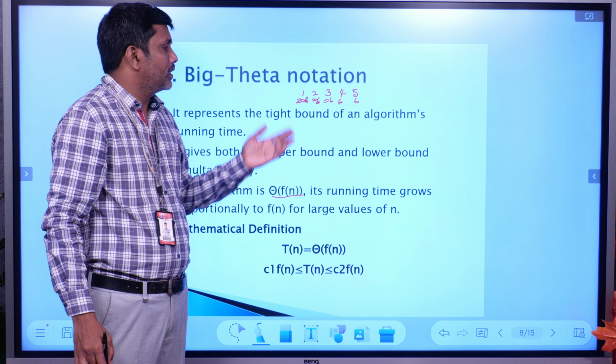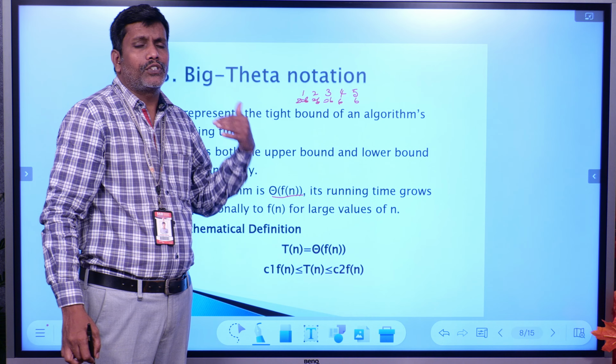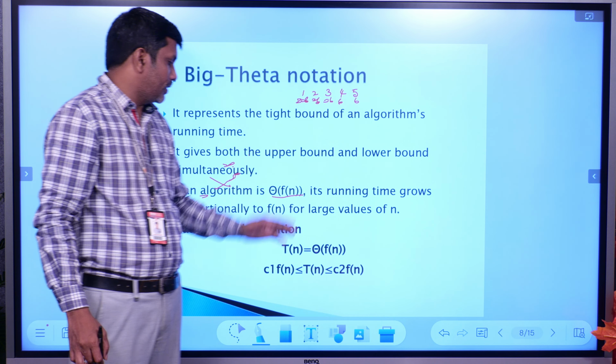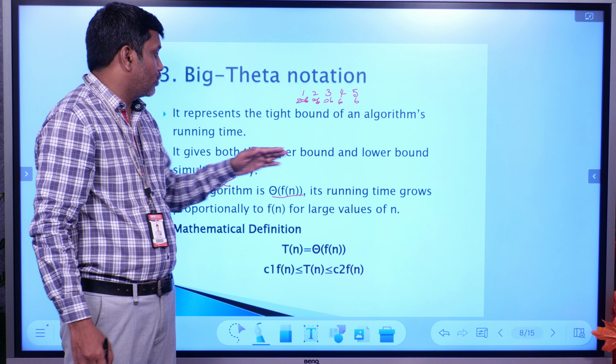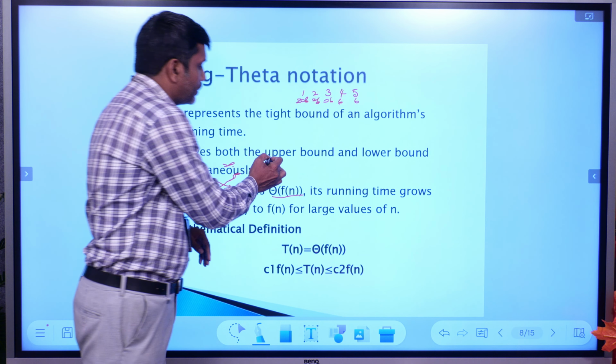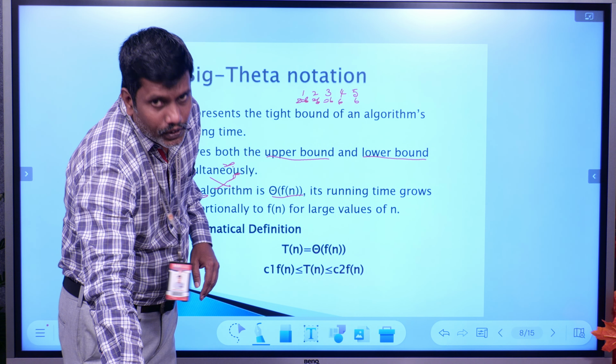So if the element is in the list, we have to do the comparisons. If the element is not in the list also, we have to do all these comparisons. So that is represented by using big theta notation, which covers both the upper bound as well as the lower bound. Now we will see some examples.